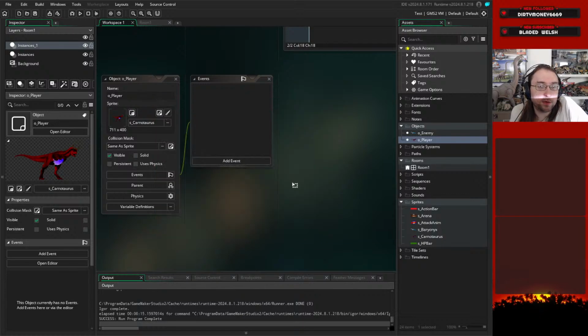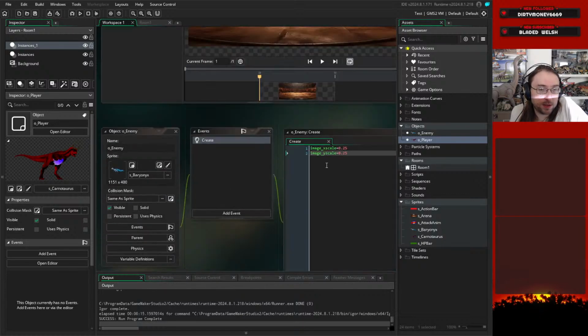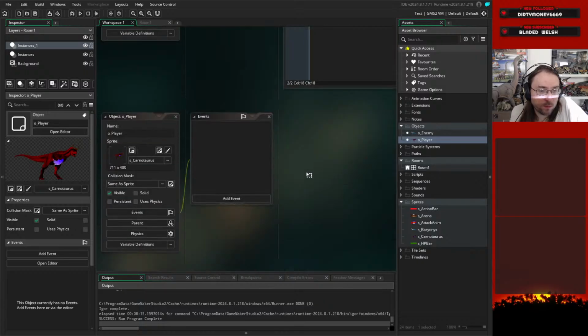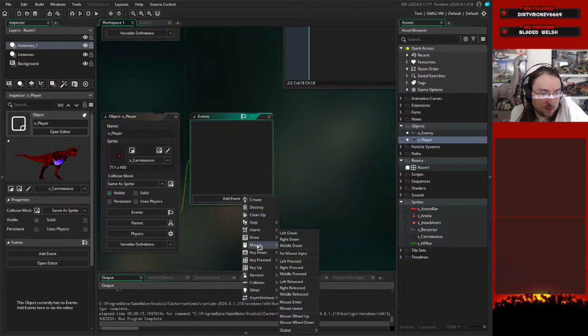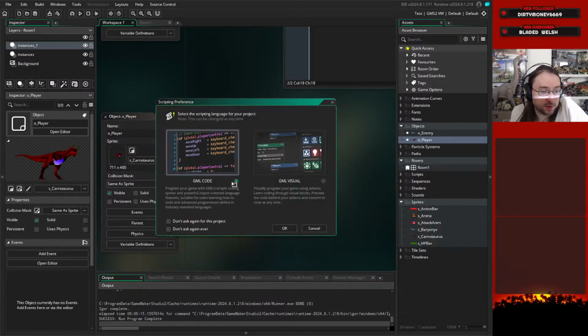Oh, it's because it's the create event trigger. Yeah. It's not being created if it's already in the room. Draw? What if we do it as a draw event?